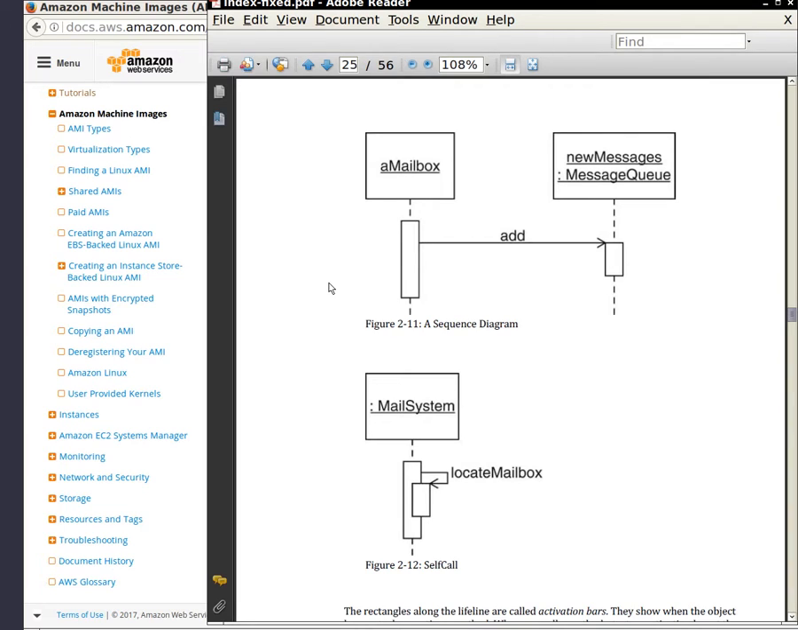So, with those sequence diagrams, there will be another chance for you to fail on the sequence diagrams, so I want you to figure those out.